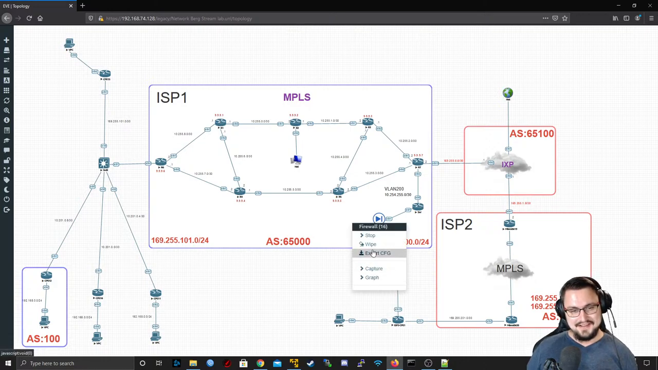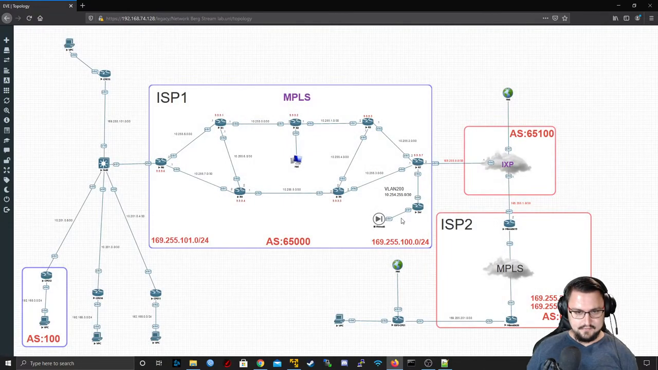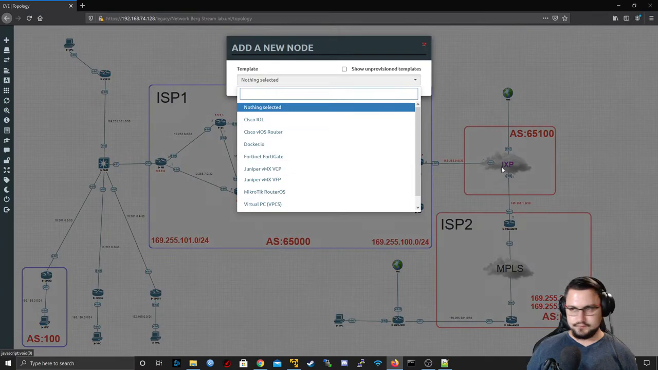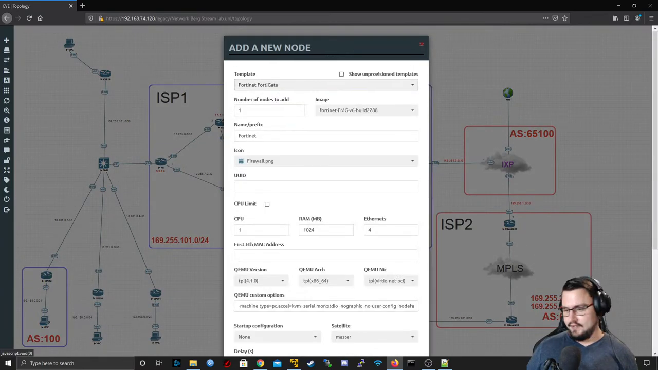So let's just stop this firewall, delete this little mister. See you in the next life. And boom, it's gone. Now let's add another node and add a 40 gate because I love 40 gates. Yeah, hello world. Hello world.